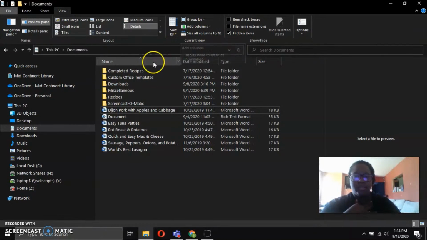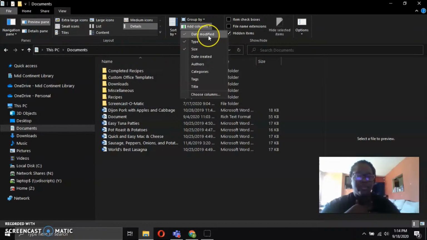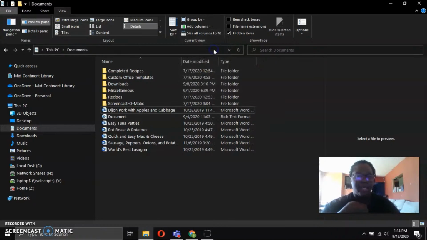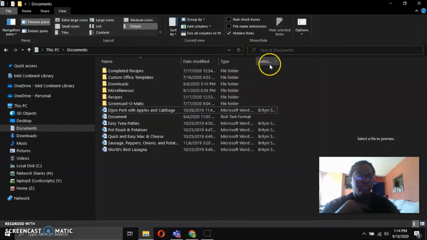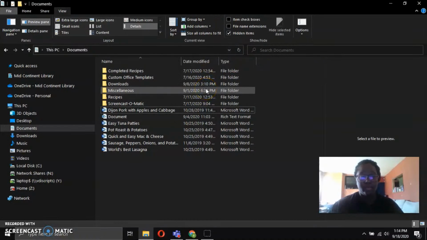Now the add columns are the different sections I was telling you about just a second ago, which will change depending on which layout you choose. So if you choose add columns, it'll give you a checklist that you can choose. So if you don't necessarily care about the size of your folder or your document, you can take that column away. If you do want the author of whoever wrote it, you can do that too. It just depends on which information is pertinent to you that you add here.